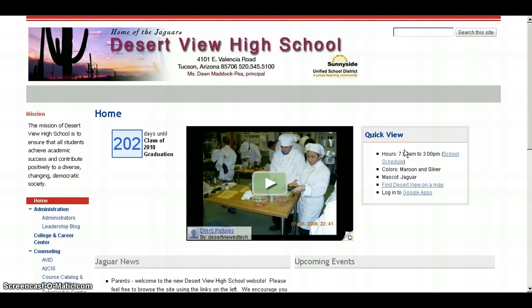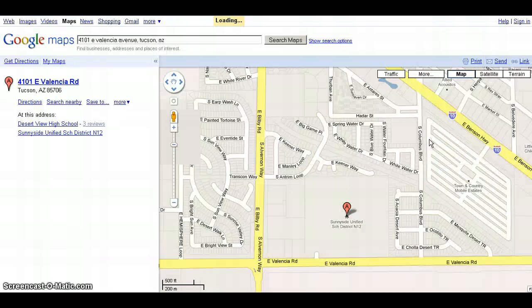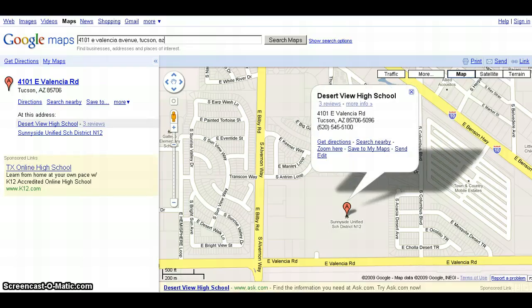Over here we've got our quick view information: general school hours, our colors, and our mascot. We also have the ability to find Desert View on a map, so we've got a nice little Google map here that we can use for that.